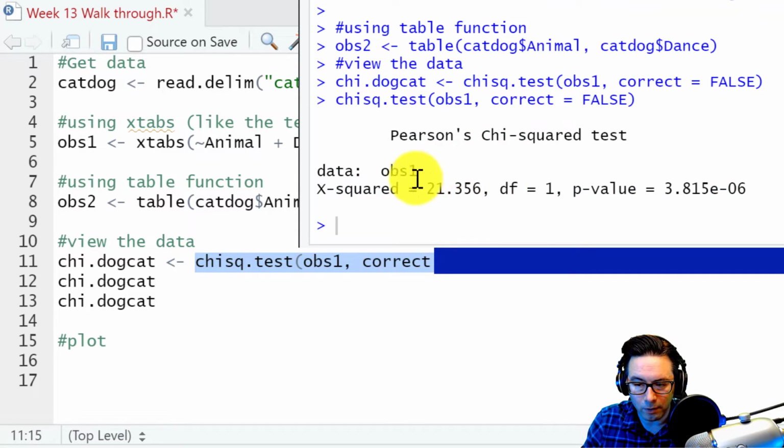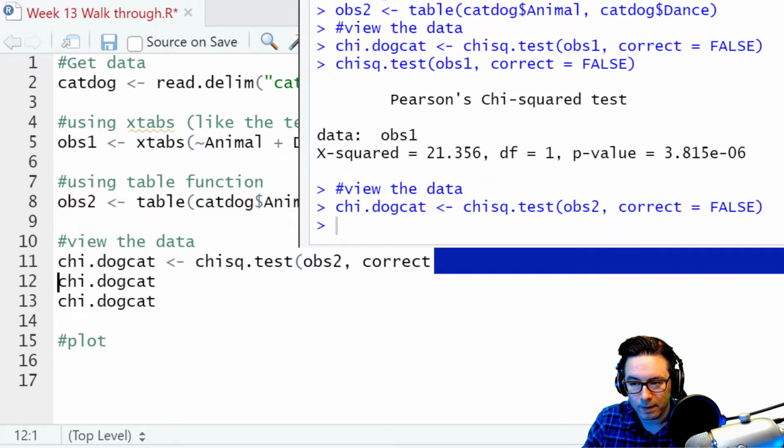So here we go. Notice chi-square is 21.356. Degrees of freedom is 1. The p-value is 3.815 times 10 to the negative 6. And then when we change this to the one that we made with the table, I keep running that and changing the value.